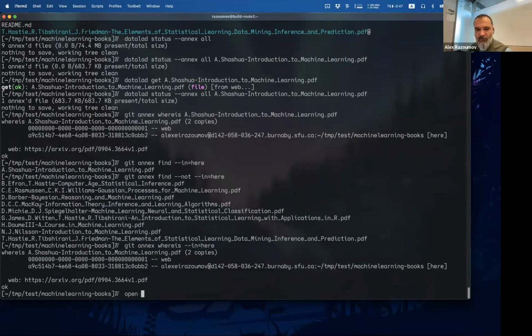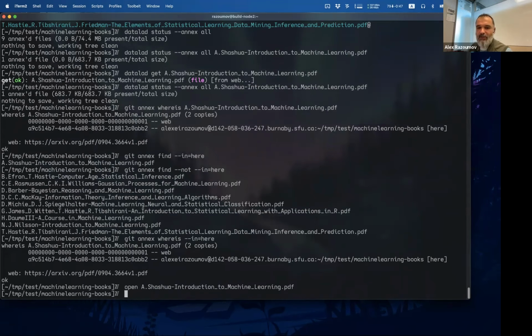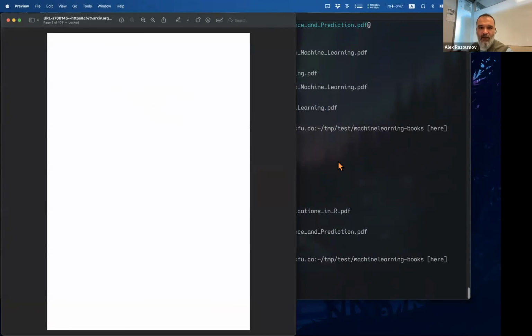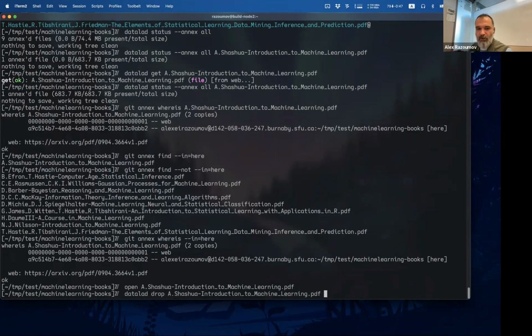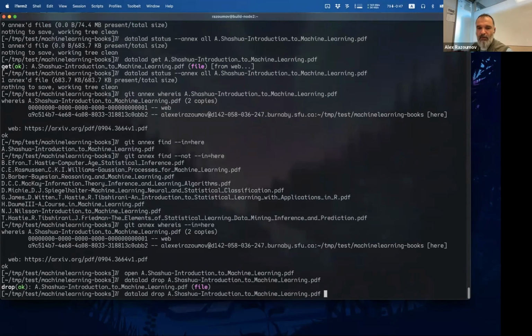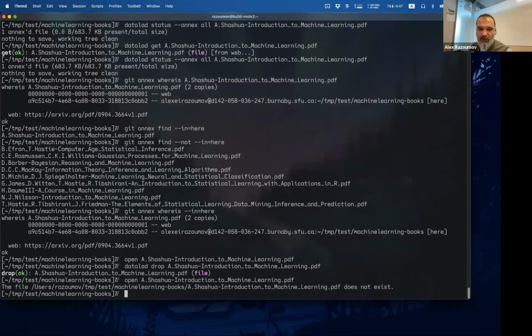Okay, so this file was downloaded previously with the git annex, with the datalad get command, right? So that means that we can actually open this file and display this book locally. It works fine. Now, if I want to drop the book, the command is datalad drop. So it will delete the local copy. Right now, I cannot open this file because it doesn't exist.